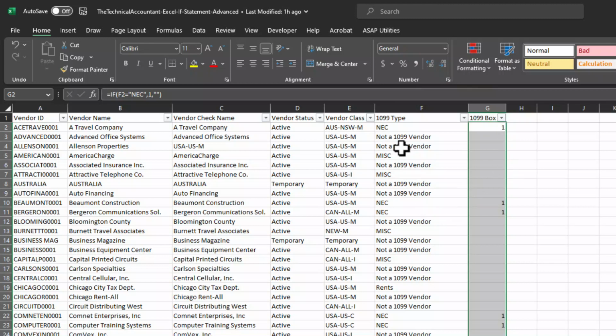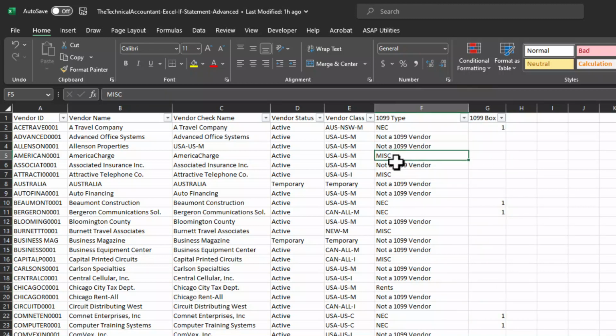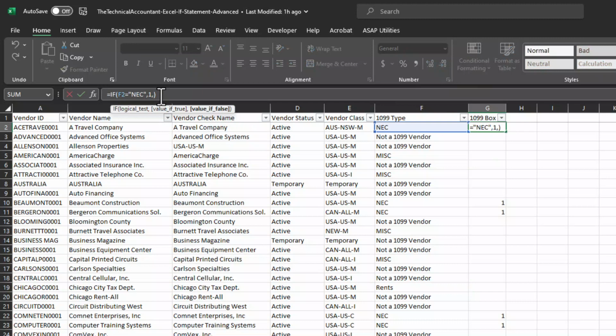What about all these other values here? I've got not a 1099 vendor, I've got MISC, I've got rents down here. Those all need to have a value for the 1099 box as well. And that is where a nested if statement comes into play. So let's expand this. All it is, it's saying if value is false, let's just keep the logic going.